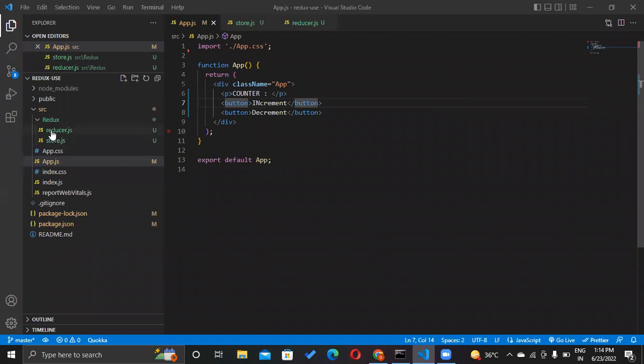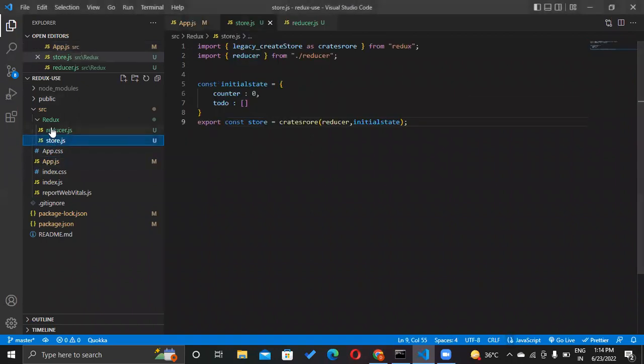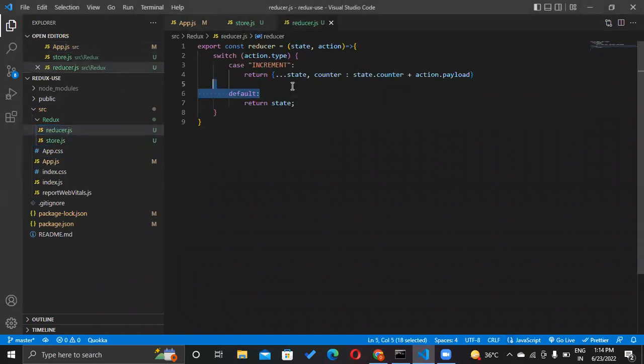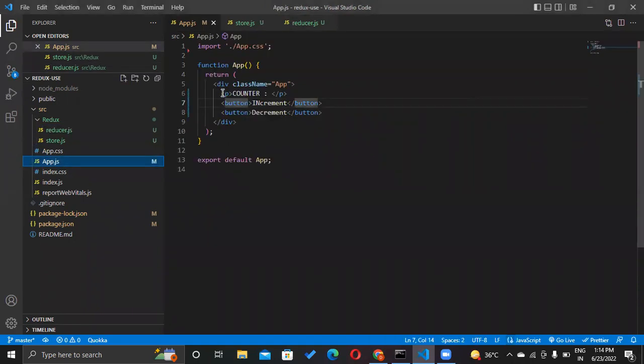Yeah, now we have created our store. We have created our reducer as well. Now we have to go to app.js. I have a route for one counter here. I have created two buttons, one for increment and the second for decrement.